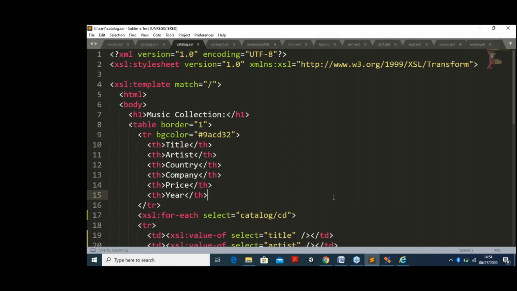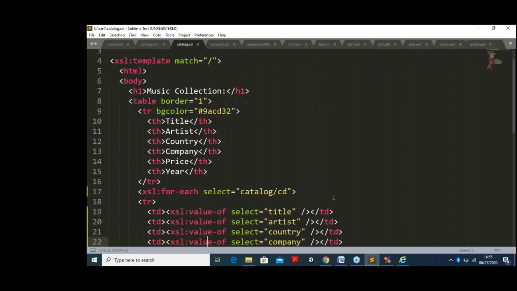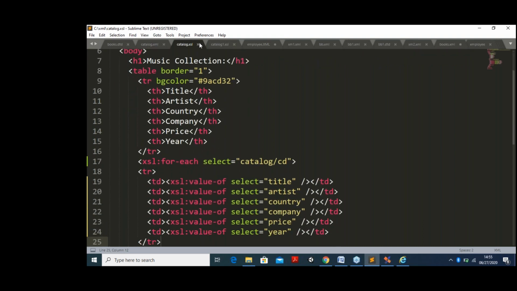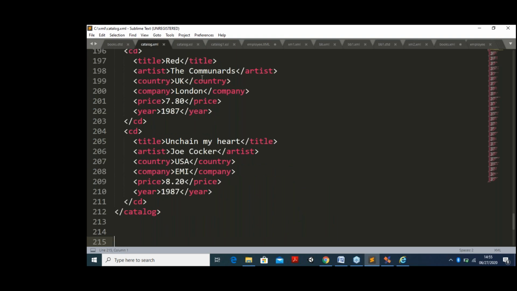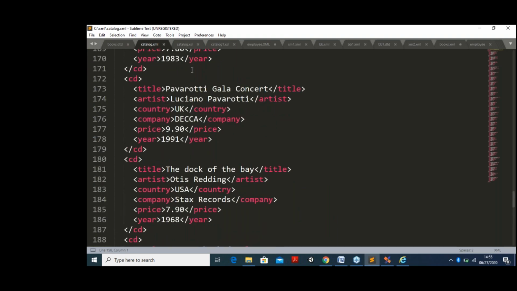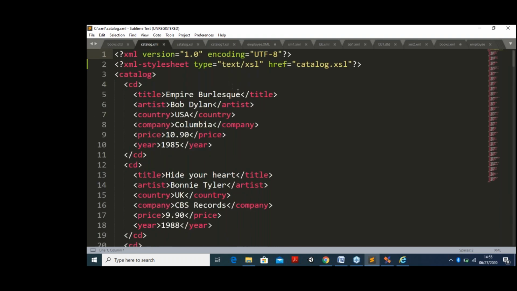Now I will ask you something, this title etc. Now I am going to the XML file, catalog.xml. I'm changing the first one. The title I'm writing is Bahubali, Bahubali 2. Okay, Bahubali 2.